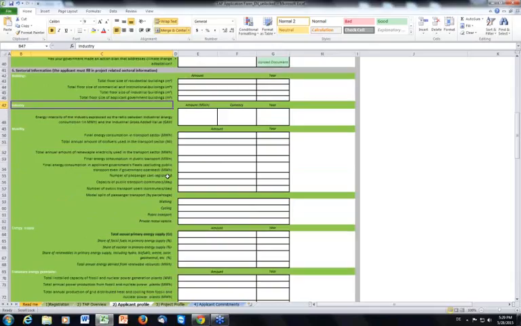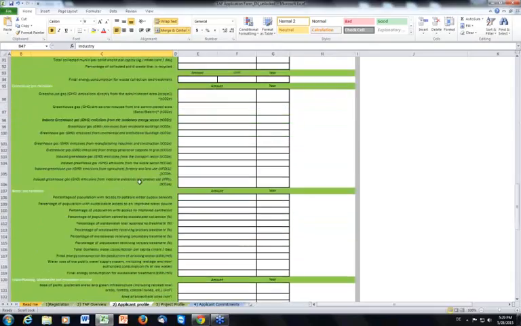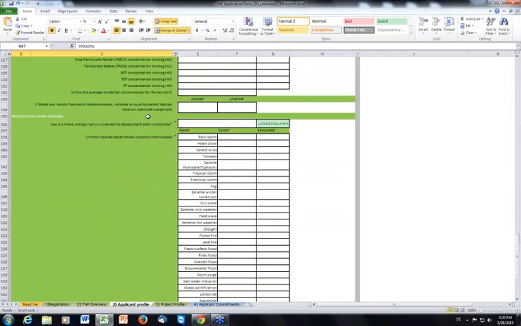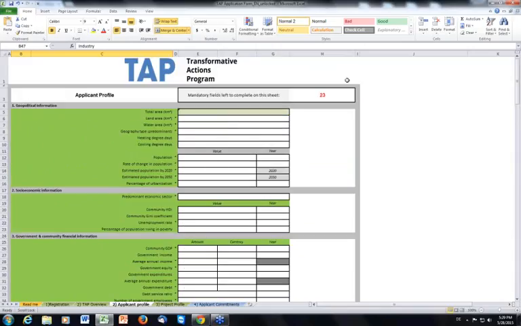Please note that there are required fields throughout a tab, so it is important that the applicant scrolls down and answers all of the required fields. To make sure that they are answered, at the very top of the form, you will see the number of mandatory fields to be completed.